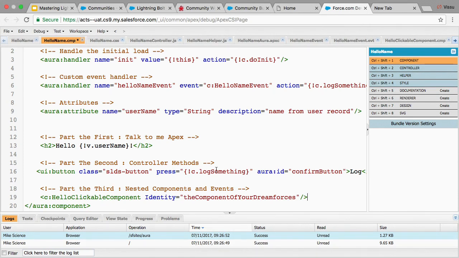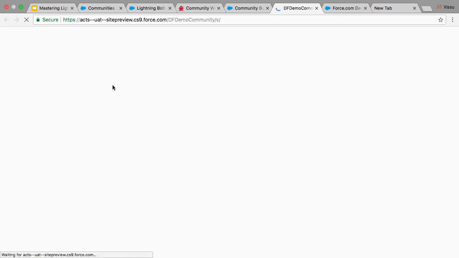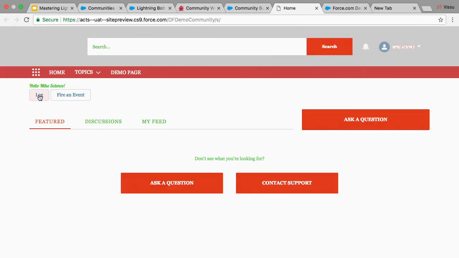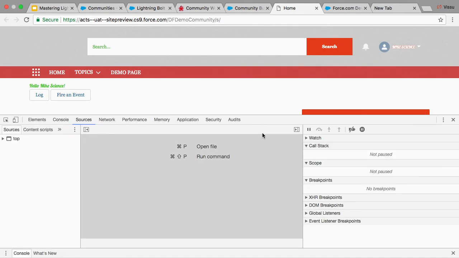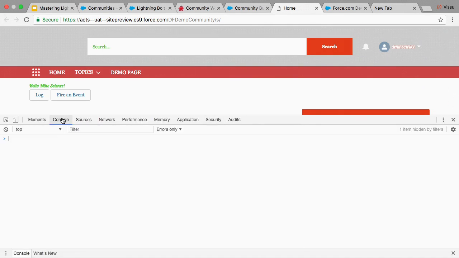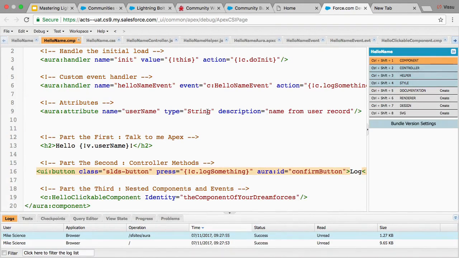In this case, I'm going to have a button that just logs something, and I'm going to have an event and a nested component that does something similar. So the button, confirm button, let's uncomment that. The first button is just going to log. This is very important. Hopefully you spend some time looking into the developer tools, developer console. There's also a Lightning debug tool that you should download and use. So log is simply going to log a message when it works, which it doesn't.